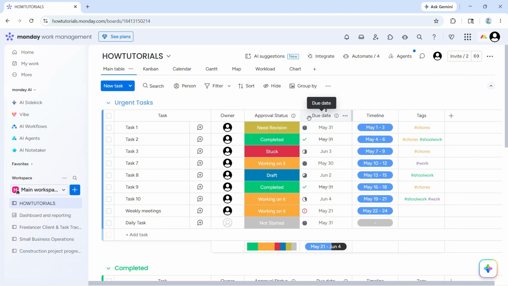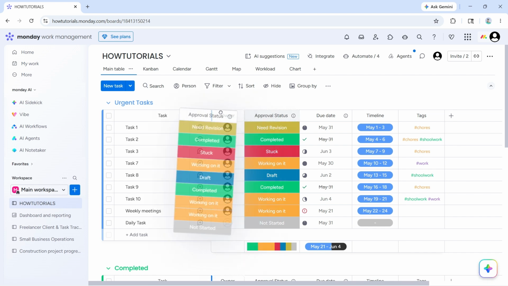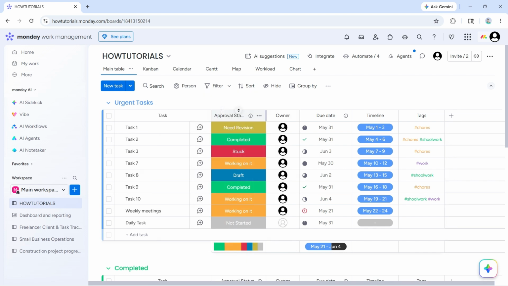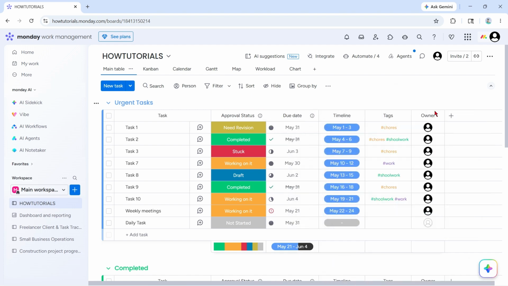The board will automatically save the updated column order immediately, so there's no separate save button required. You can repeat the same process for multiple columns until the board layout matches your preferred workflow.